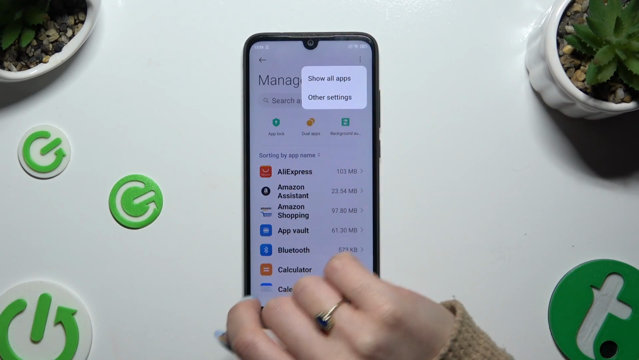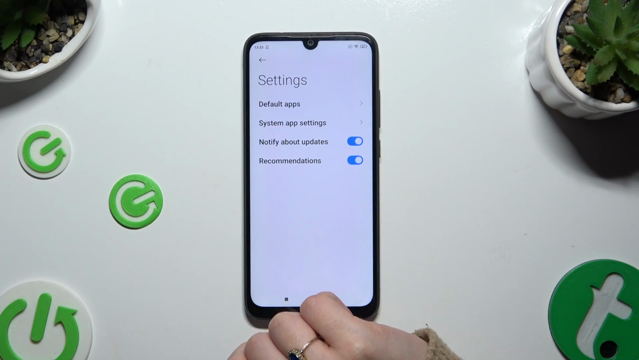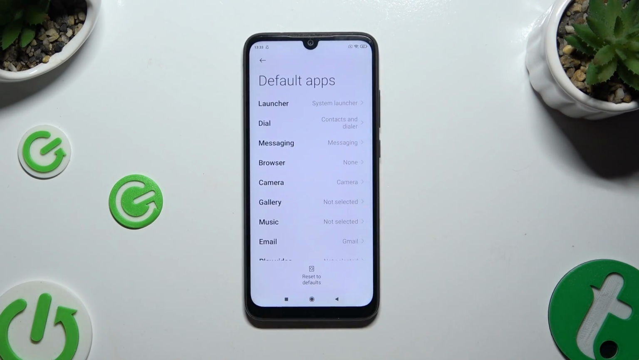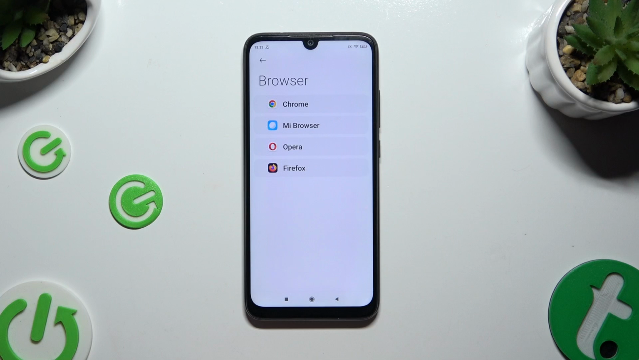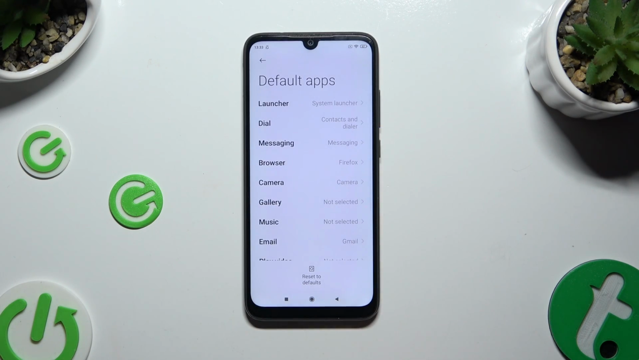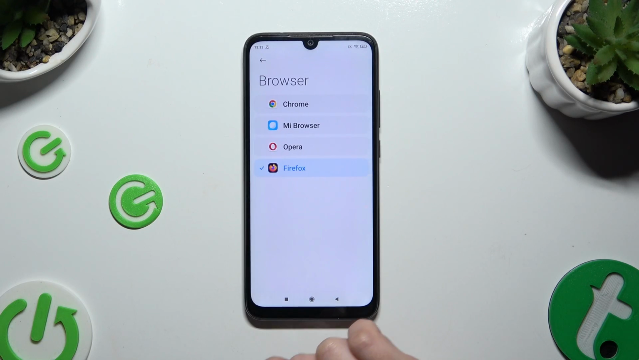Then, after tapping on Other Settings, finally access Default Apps. Now you need to tap on one of those categories, in my case browser. And last but not least, click on your new app to apply it. So when I do that and go back, I can see that my default app has changed.